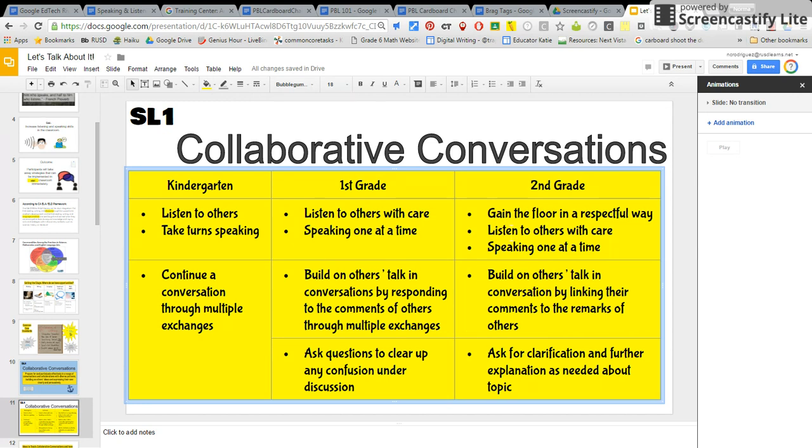For second grade, they are to learn how to gain the floor in a respectful way. Also listen to others with care, speak one at a time, build on others' talk by linking their comments to the remarks of others, and ask for clarification and further explanation as needed about the topic.